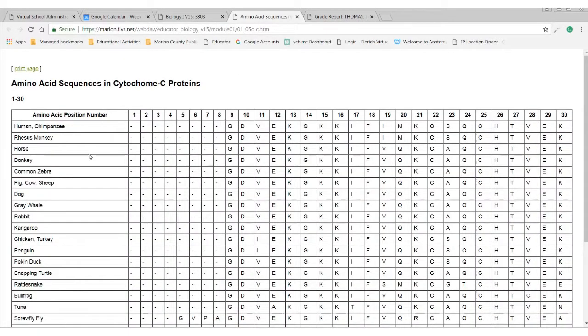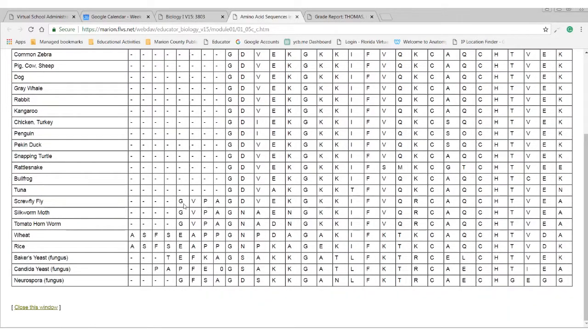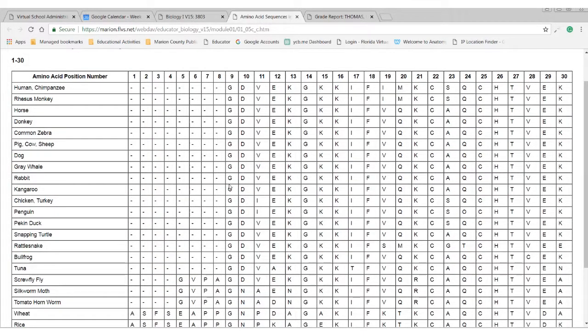Then the other thing that's a little bit tricky is, remember, the human has dashes for the first 8 columns, the places. But if there are letters there, then that would be a difference. So if you do the silkworm moth, we're the same for the first 4, but for the second 4, it's different because there's not dashes. And then the rest you can compare, and then there's a bunch of differences.